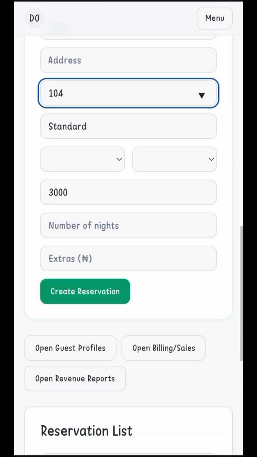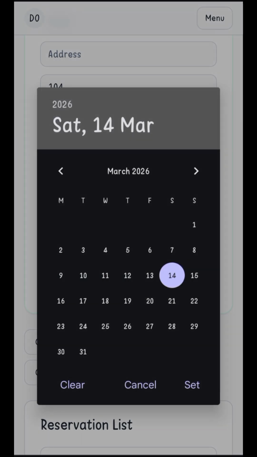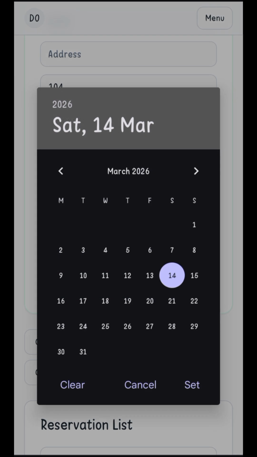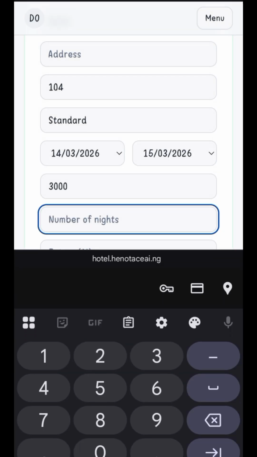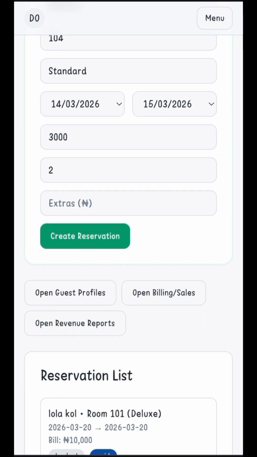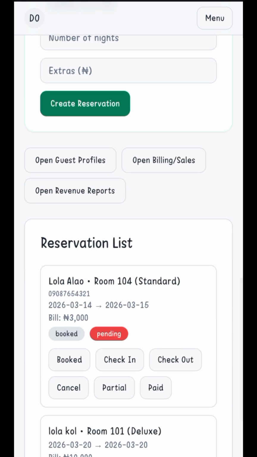Then you can also check which room is available for the guest. You can just type 103, 104, it depends. Then the dates that the guest wants to use and the dates that he wants to check out, you put them there. The next thing you want to do is to give how many nights, to calculate how many nights based on the price per night that you set. So once you have done that, click on reservation, and it is reserved.